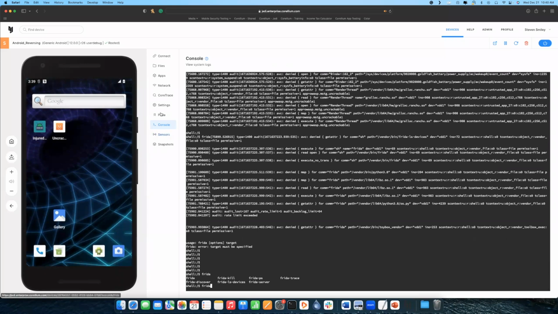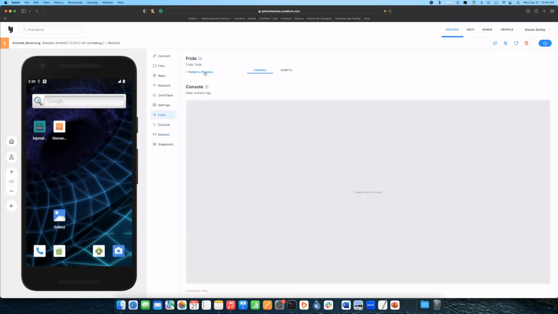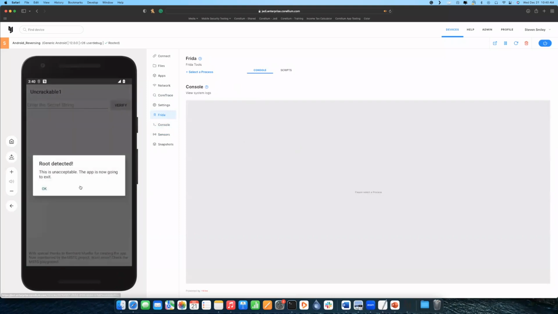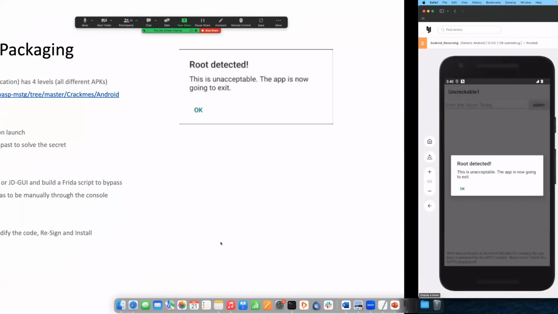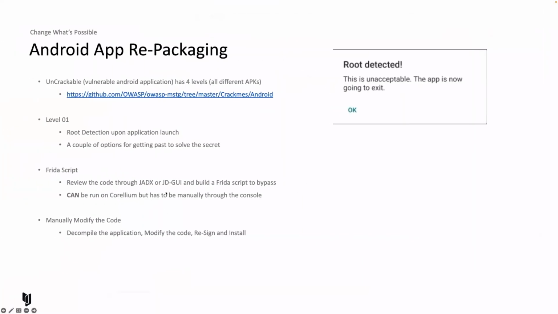If it checks on launch, because in this Frida console you need to actually hook the process. If you see here, if I launch this, it's already too late. It's already checked for root detection. So if I hook the process, it's not going to be able to actually bypass that. So that is one option.